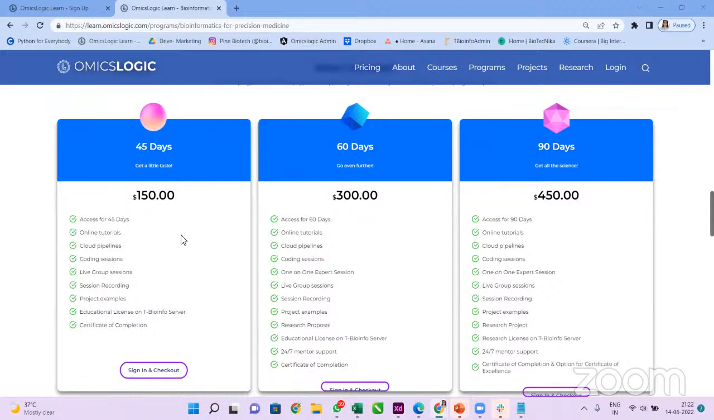And if you pick the access for 60 days, then you will also get to work on your research proposal, and further work on a research project after you are done with your training for the program. The license type that you will get on the Bioinfo server would be that of an educational license. And you'll also be allowed to meet the experts in one-on-one sessions.